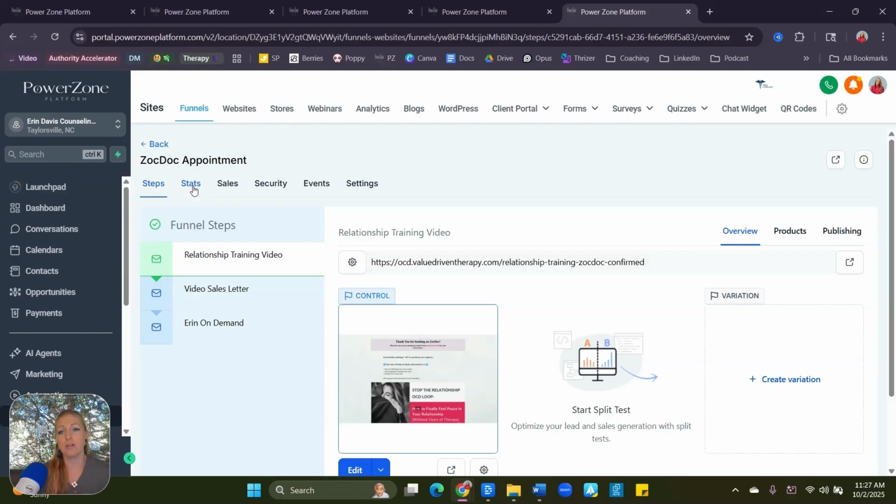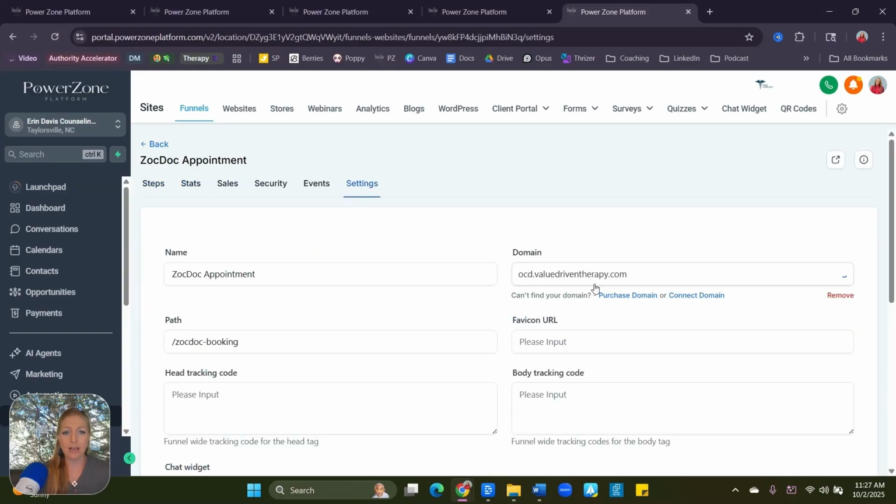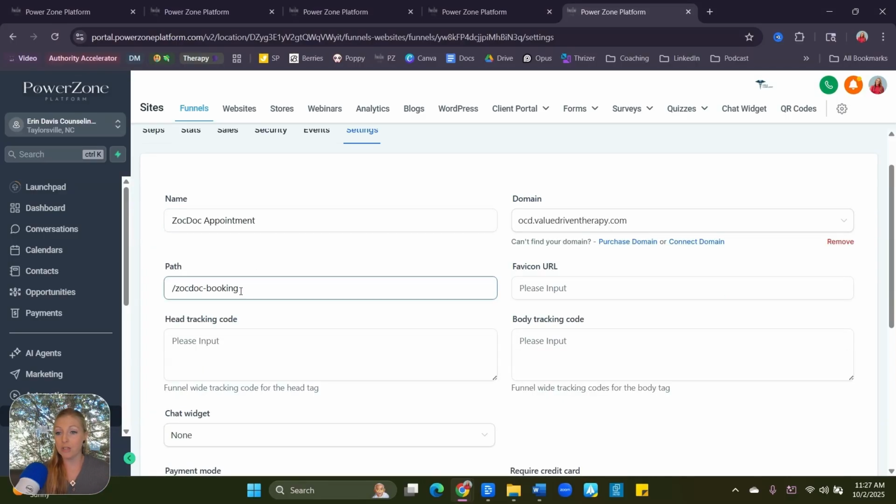Next, you can also check stats. The settings are back here. This is where you're going to connect your domain. That can be a separate tutorial if you want to see how to set up a domain. All right, so the path, I put ZocDoc booking.